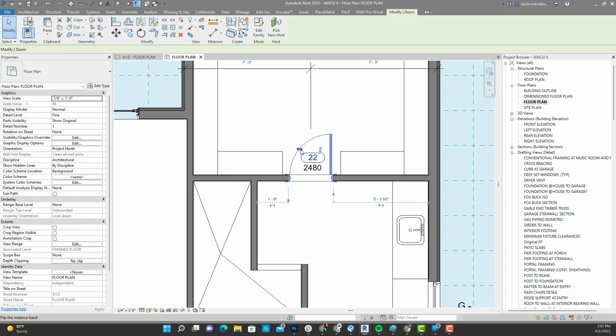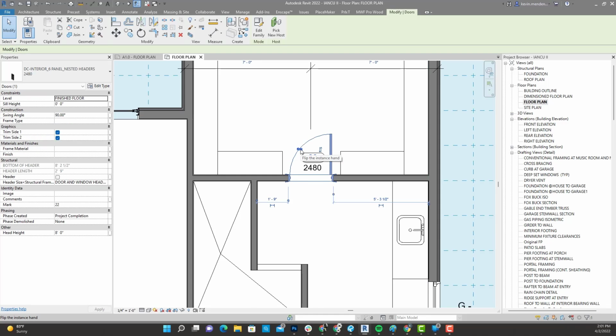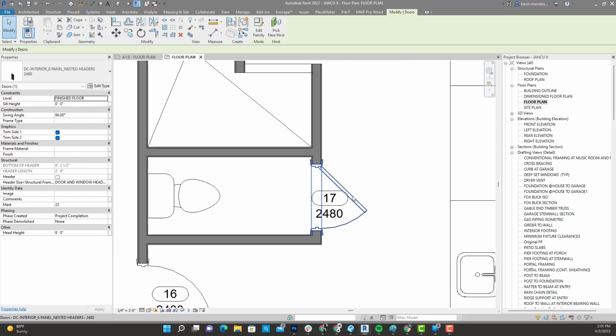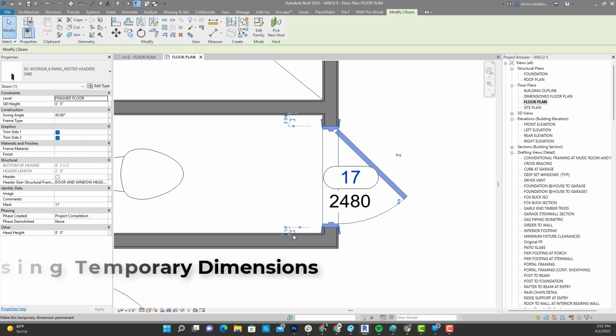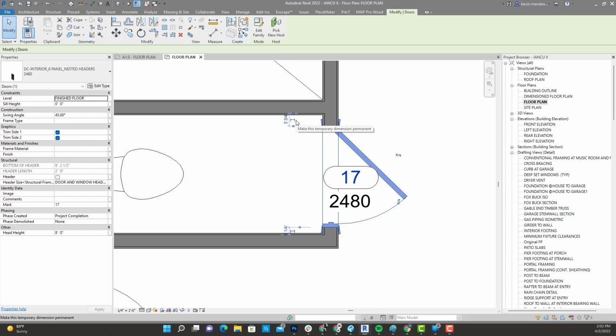So with the door highlighted, I'm going to do this bathroom door here. You can see that I have a dimension on either side of my door coming from the wall to the door, which is the dimension that I want to see. I have this set up in Revit. Out of the box, Revit takes that dimension to the center. I don't particularly like that too much.